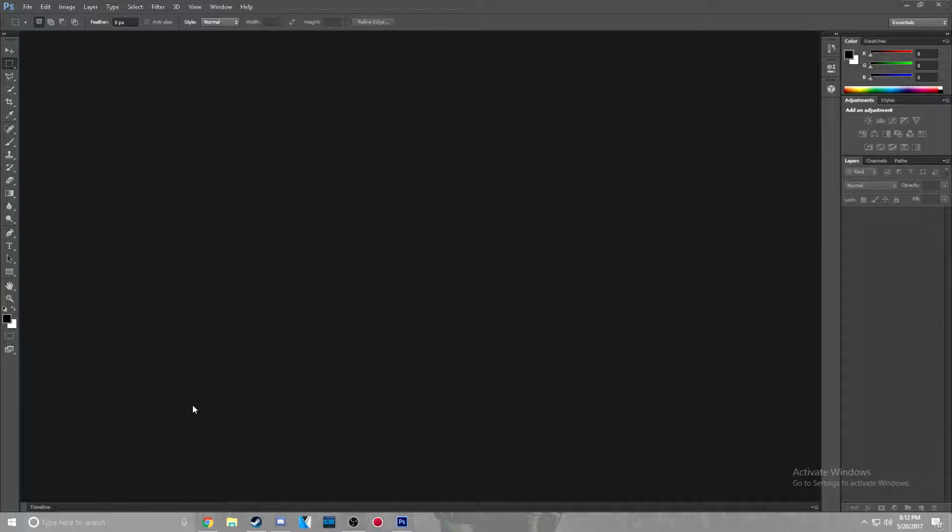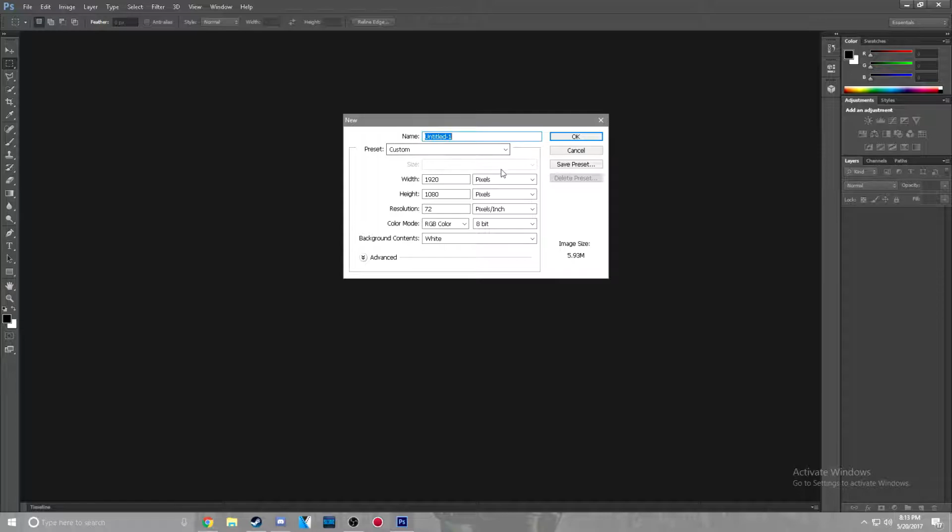So first off, you're gonna want to open Photoshop, whatever version you have. I have Photoshop CS6 with me today. So let's do this. Go to File, click New or Control N, and put the width and height at 1920 by 1080. Make sure this is not on inches. It has to be on pixels, because if it's on inches, you won't be able to do this properly.